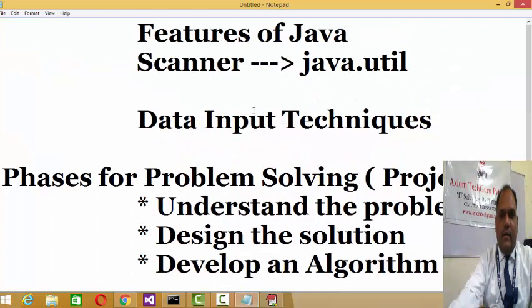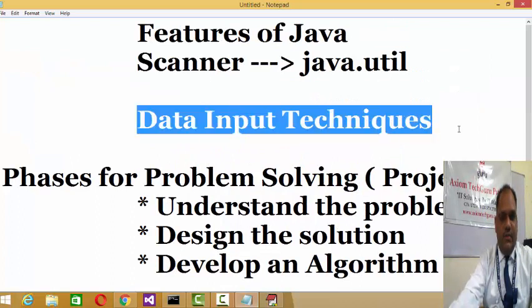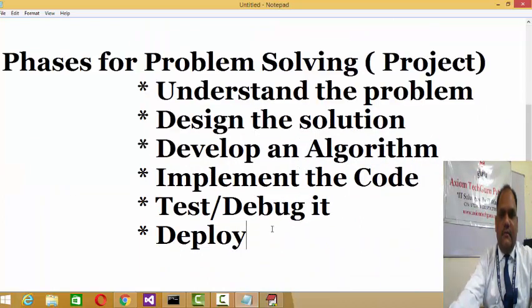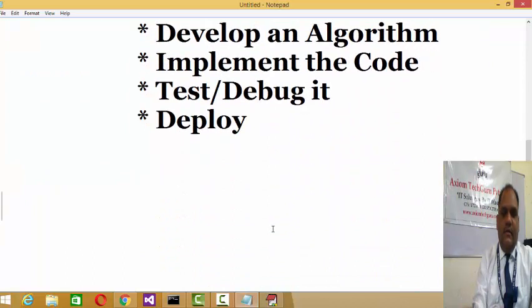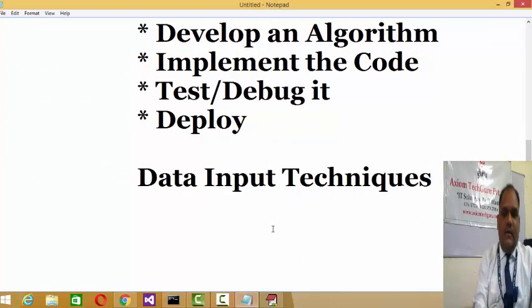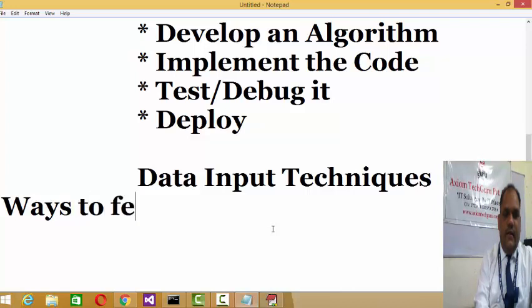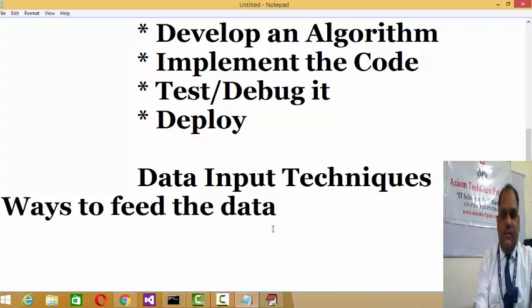Today I am going to focus on the data input techniques. Like in Java, what are the possible ways to input the data? Ways to feed the data. First we already discussed the Scanner class.